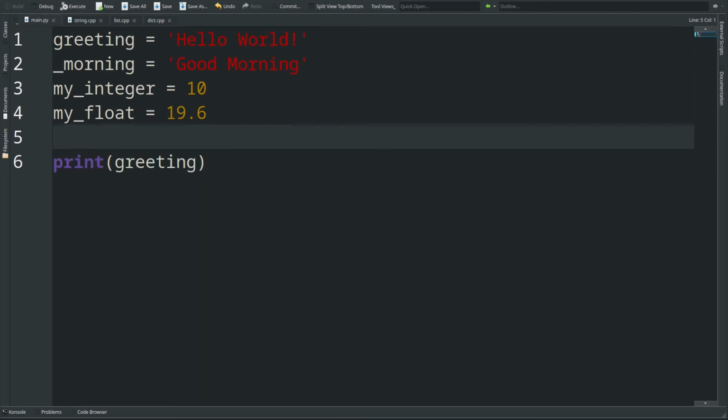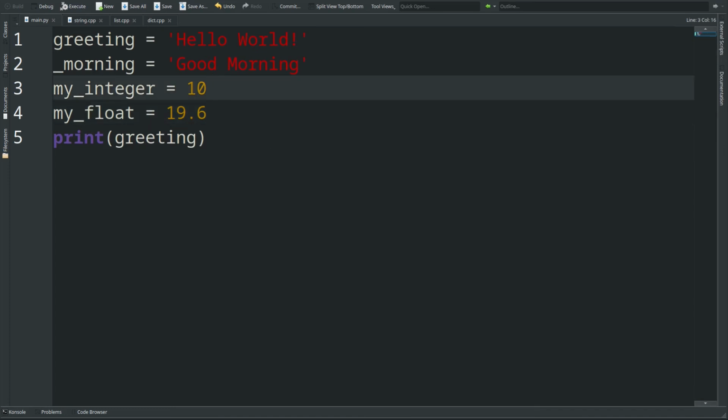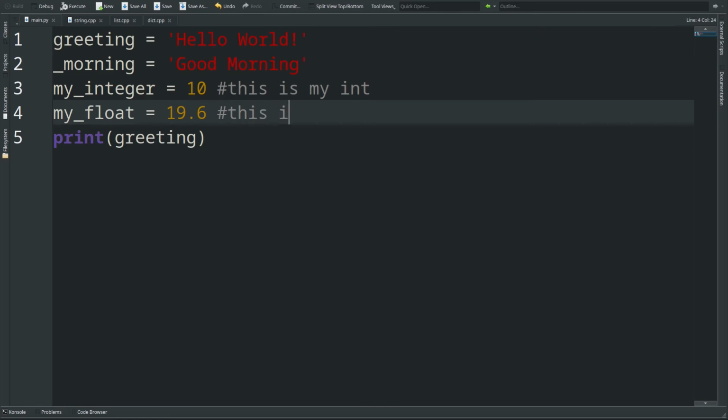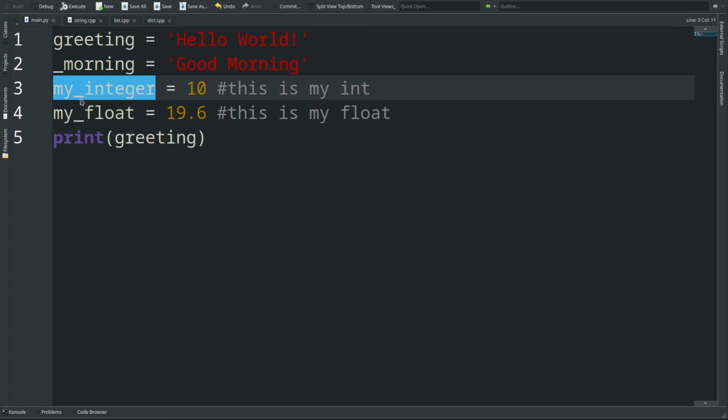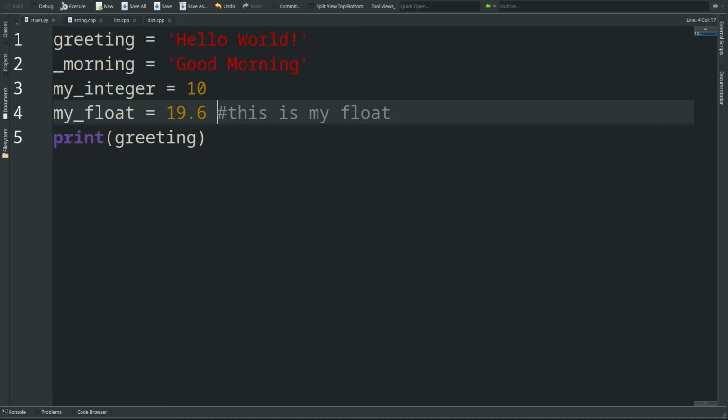There is another way of declaring your comments. Actually, not another way. You can add them there. This is my number, my int, and this is my float. Notice that after this line, Python will read my variable and its value, and once it finds the hashtag, it will just ignore the rest of this line. We will see them in our code while we move, and you will understand them better that way.